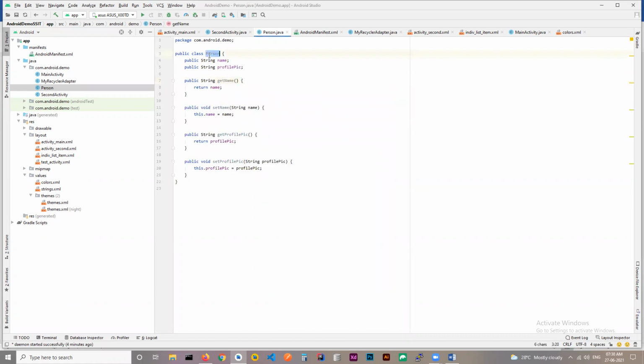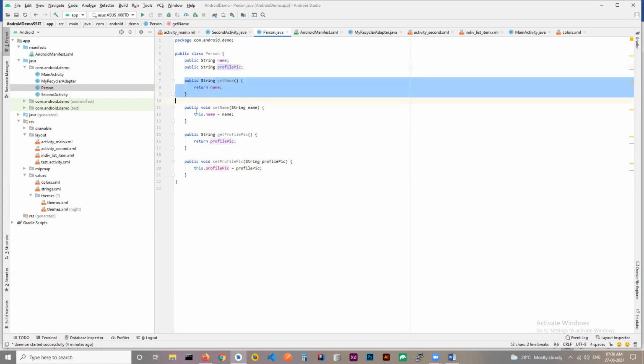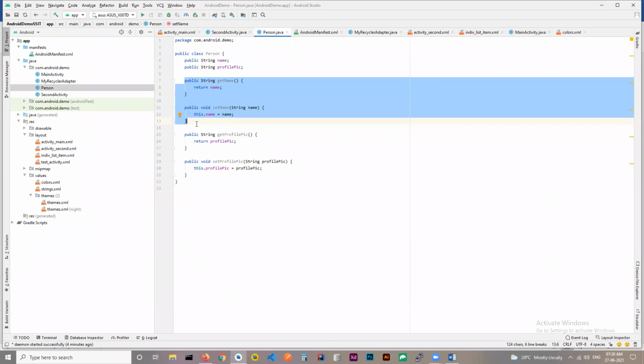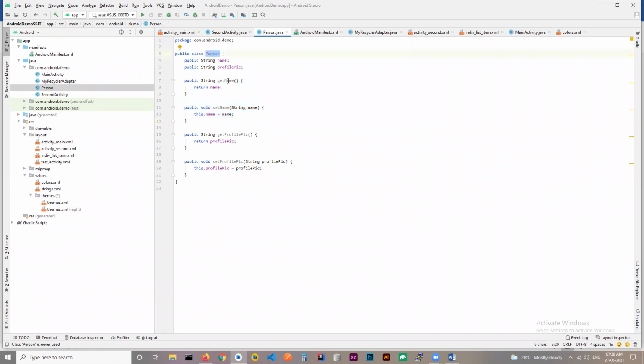I have created this data class named person, which has two things: one is name and one is profile picture. So we need to have two methods. We call these a getter and setter. Using this class object, we can get the name string and set it. So public string getName is the method. It returns this name.